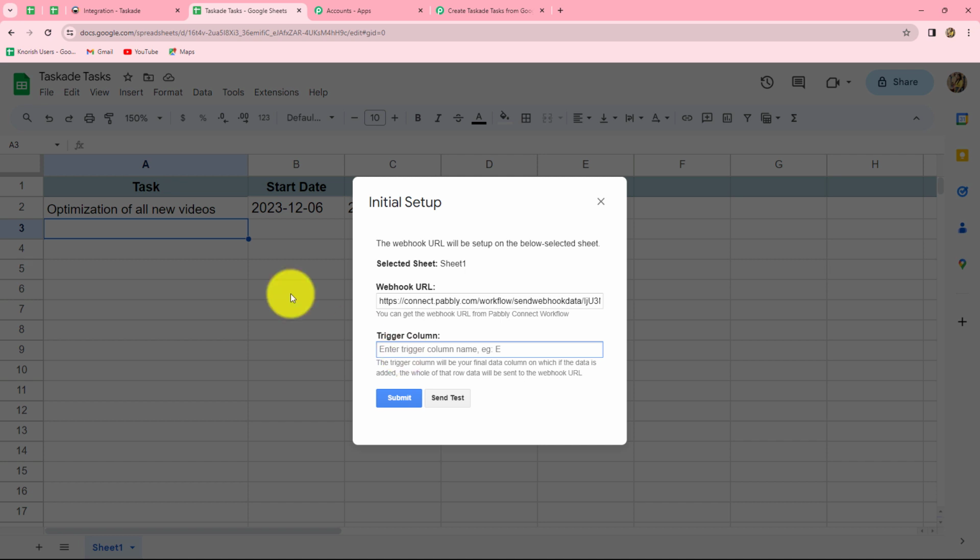So as you can find, I have three columns over here in my background, A, B and C, and I have entered the data last in column C. So I want to keep my trigger column as column C, as I want that whenever I enter the data up till column C, the workflow should start in Pabbly Connect, okay? Now here I'm simply going to enter capital C as my trigger column. And now after doing this, we will simply click on send test to send the test data towards Pabbly Connect.